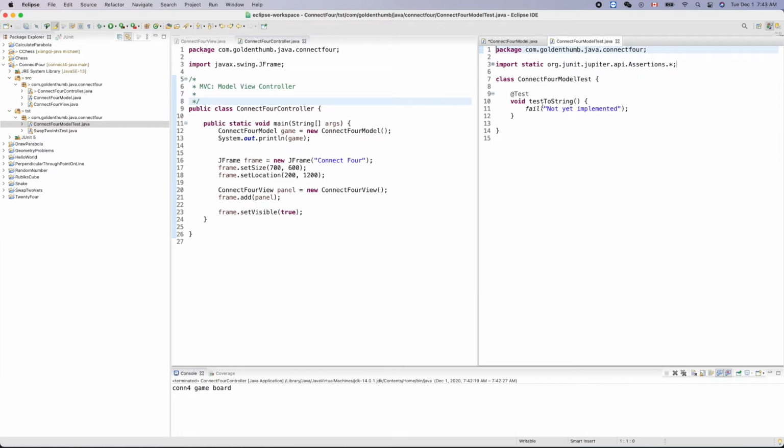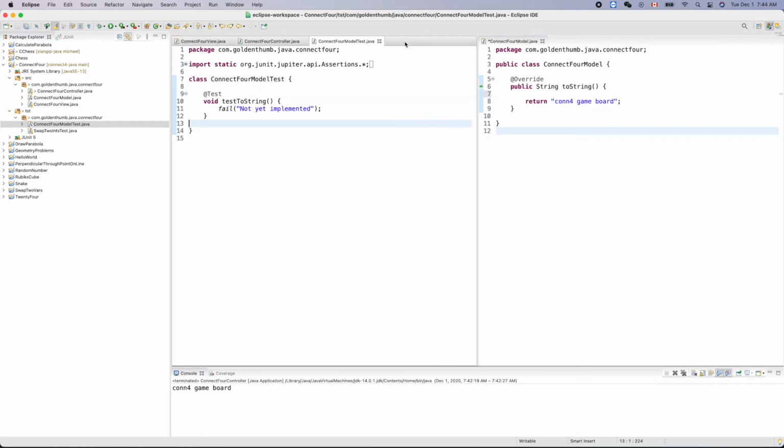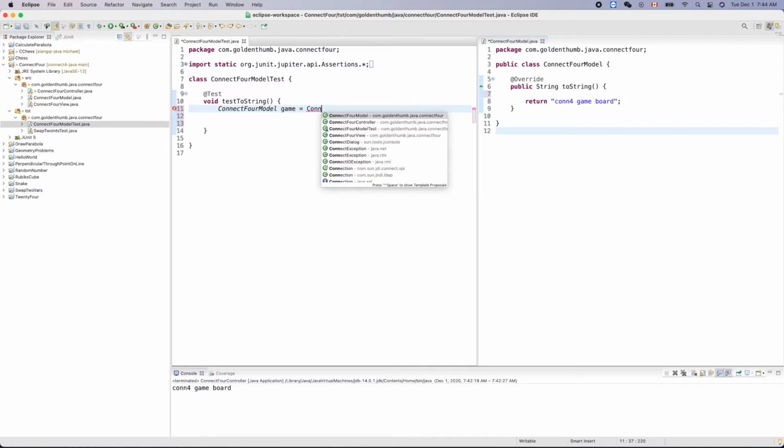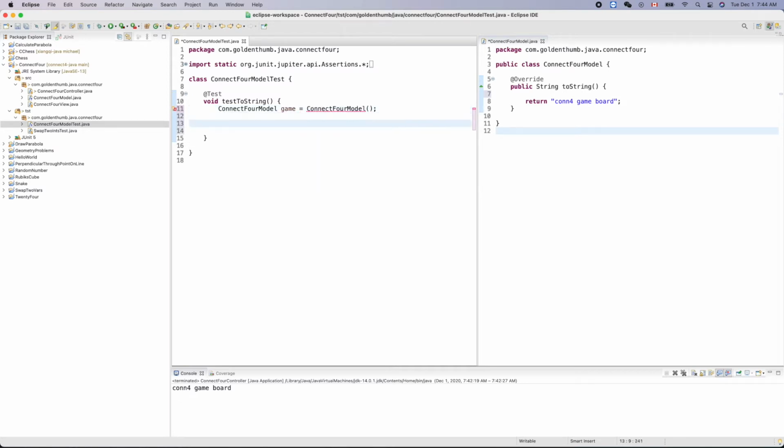Test the toString. Okay, so now you see here we create a new file, ConnectFourModel test. Now let's drag this guy to here, and maybe we can close the other two tabs. Now we'll create our ConnectFourModel, right? Game equals ConnectFourModel, like that. So we can print out the game here, right? Save it.